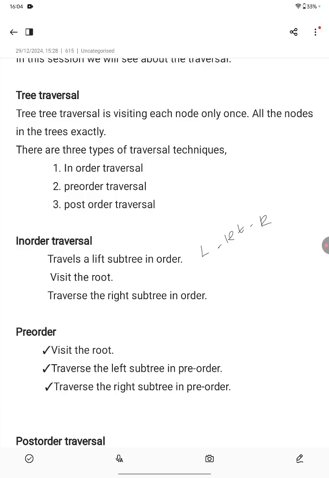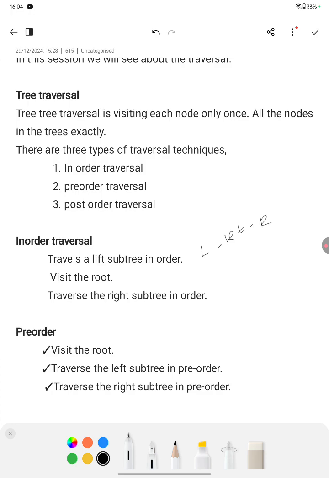For example, if a tree has values 2, 3, 4, the order would be 2, 3, 4. It will follow the same order. In a binary tree with values 2, 1 and 3, this is how the tree looks. If we traverse this in-order, first we visit the left node, then the root, and then the right. Obviously the order will be 1, 2 and 3. This is what we have to follow.